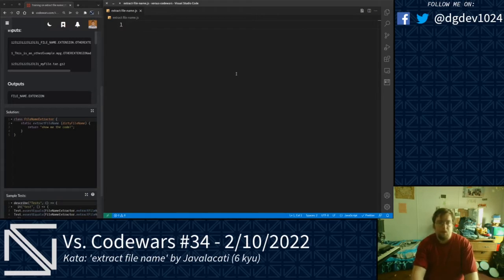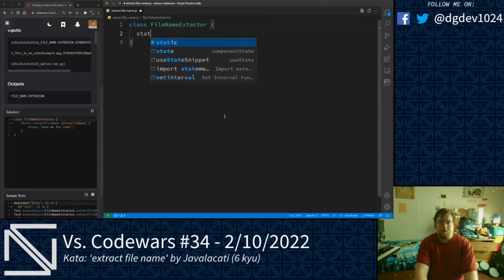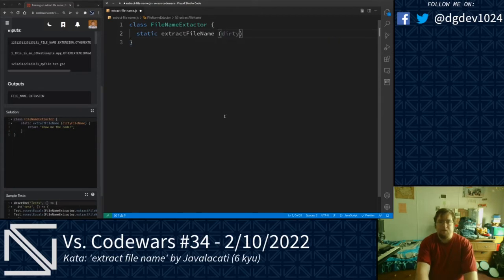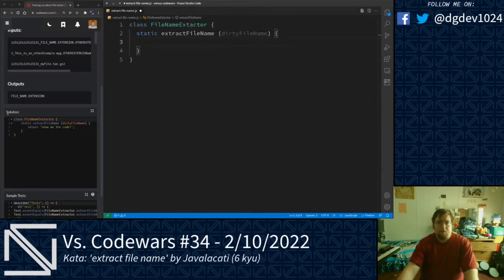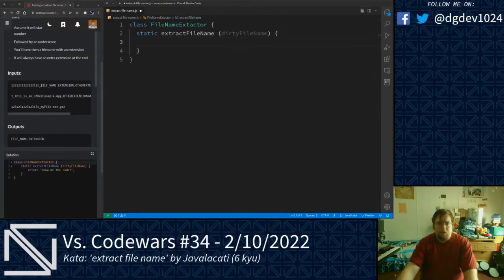Ooh, this seems to be a class with a static function here. So we'll do class FileNameExtractor. And then we have our static method here, extractFileName, and we have our dirty file name here. Alright, first we need to go ahead and, yeah, we will be using a regular expression here.